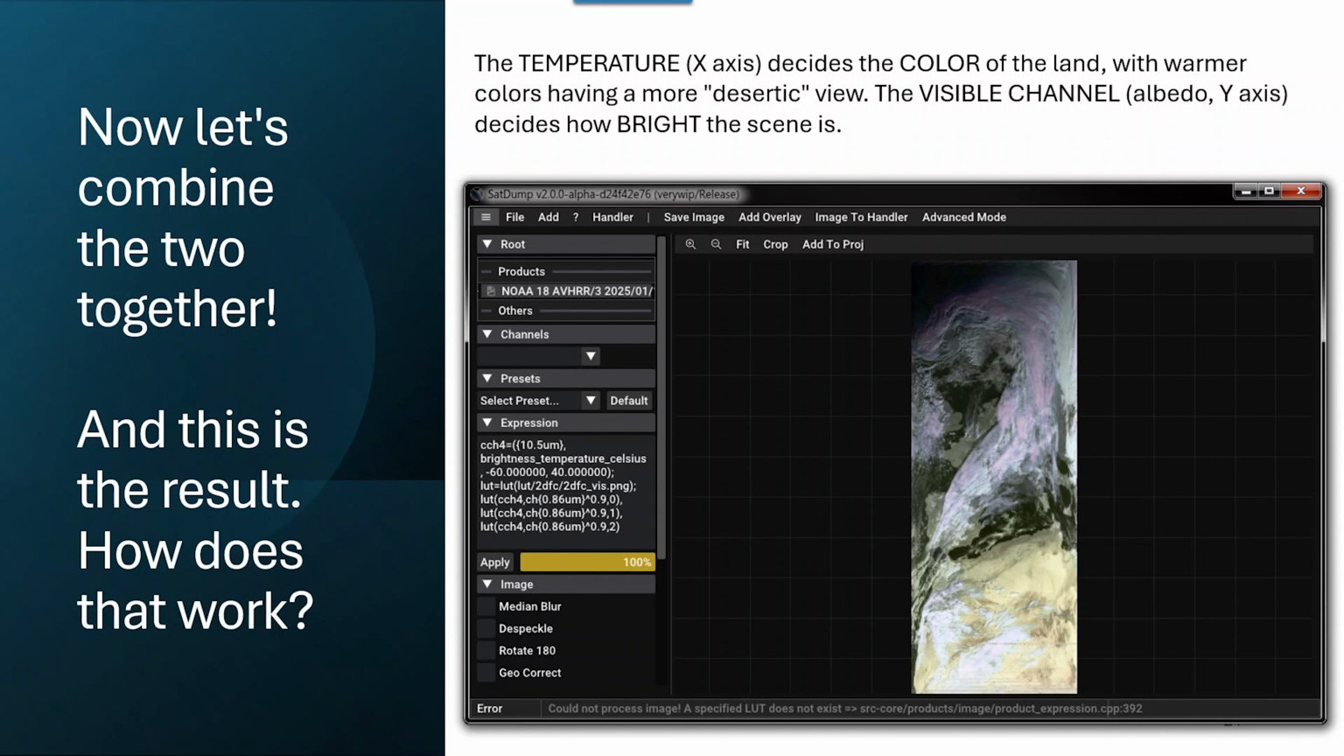Now let's combine the two together. And this is a result. Well, how does that work? The temperature is the x-axis, and it decides the color of the land, with warmer colors having a more desertic view. The visible channel, that's albedo, the y-axis, decides how bright the scene is.